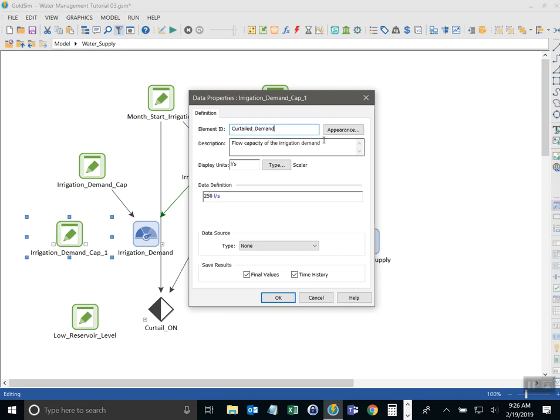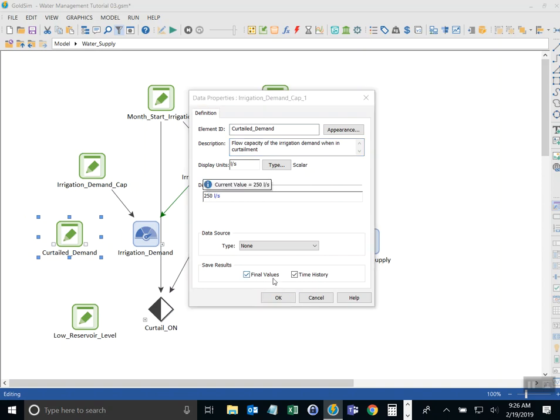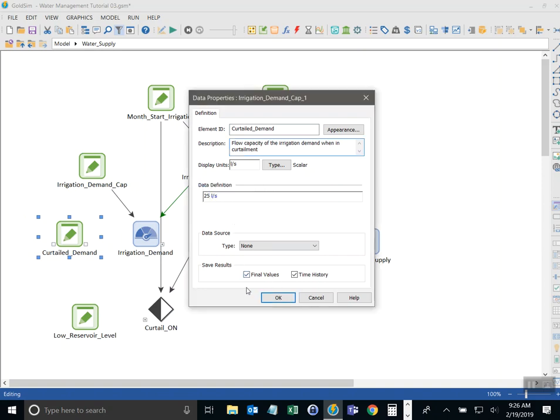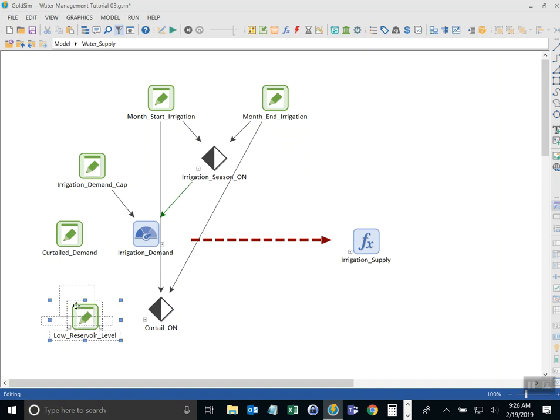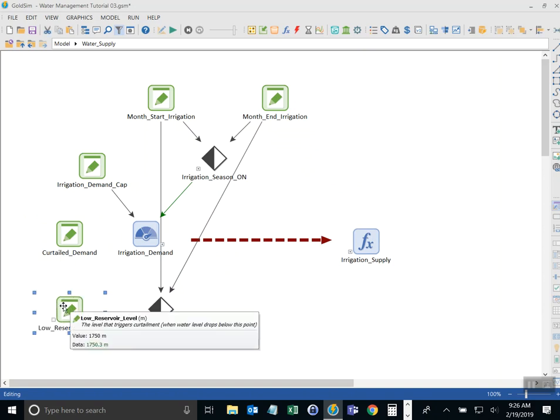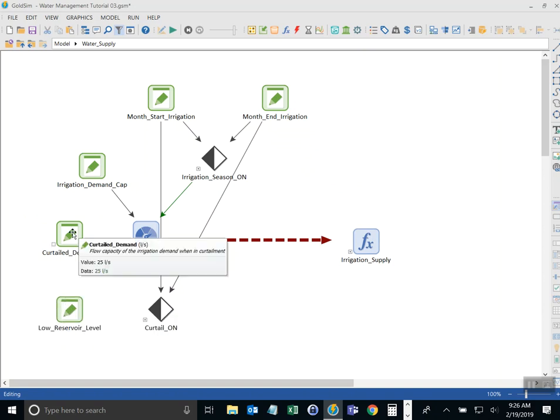And this is the flow capacity of the irrigation demand when in curtailment. I will change this to 25 liters per second. Okay, so now we have the triggering threshold here, and we have the curtailed demand there. Now we are ready to make the changes to the logic.